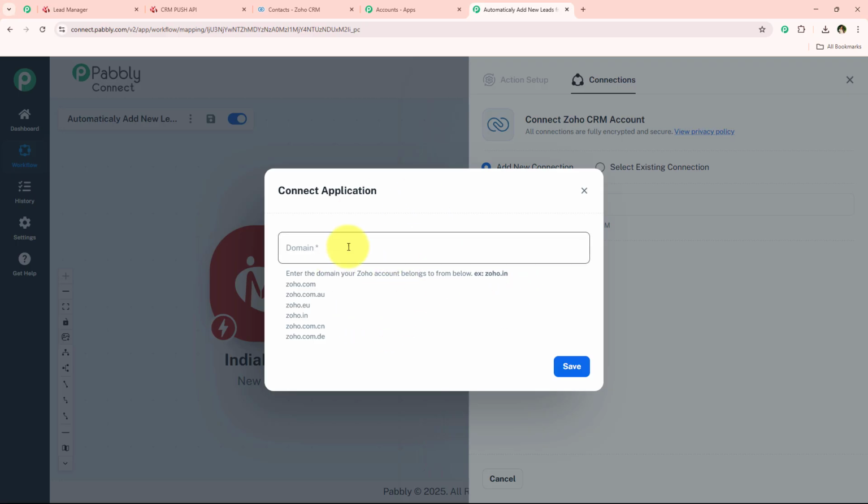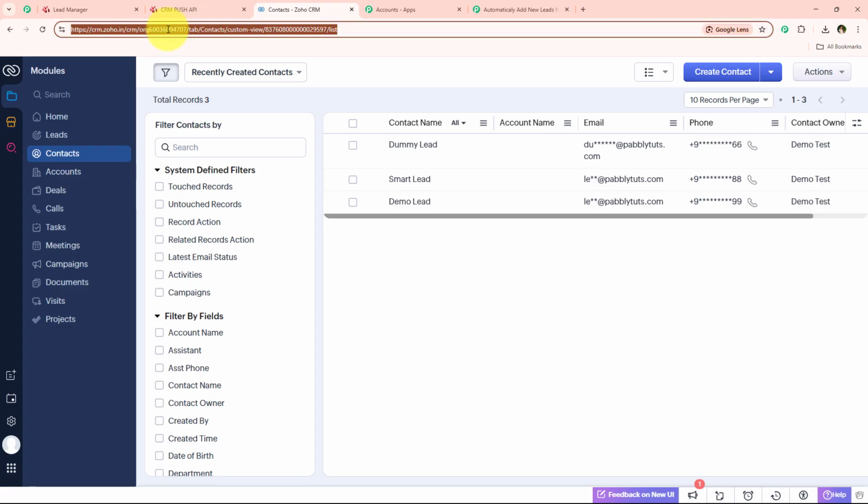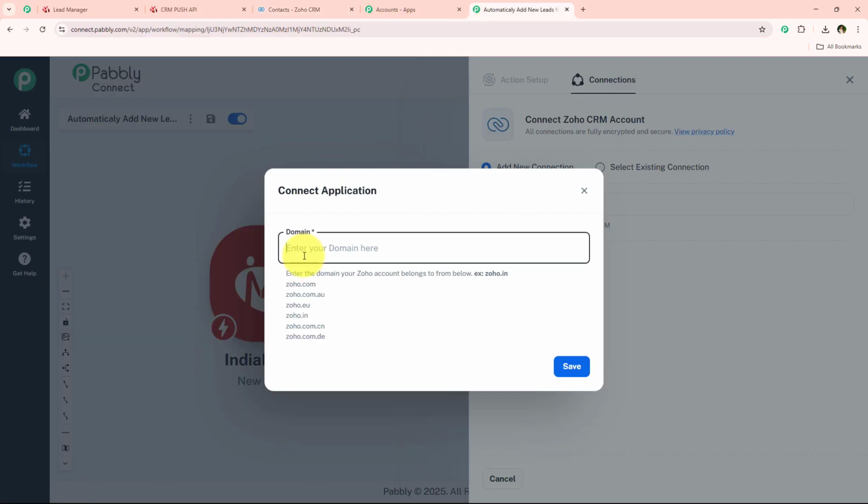And now it is asking me for the Zoho CRM domain. So the domain can be anything from below. Alright, so I'm going to look for my domain. For that, I'm going to open my Zoho CRM account, and as you can see, this is my domain, which is after CRM dot and before slash CRM. So as you can see, my domain is zoho.in. Alright, so I'm going to enter the same domain right over here, which is zoho.in. Your domain can be anything from below.